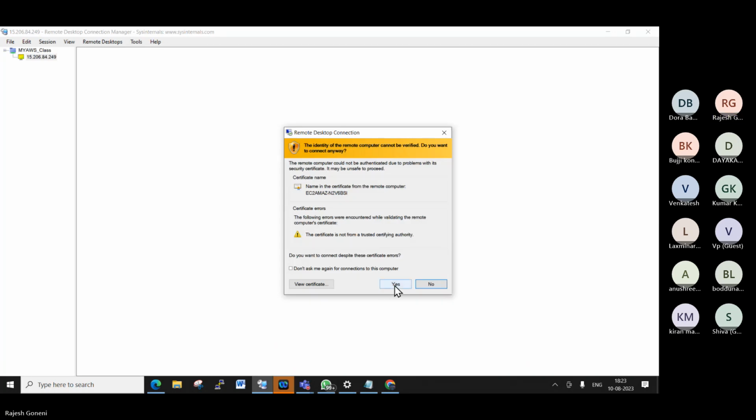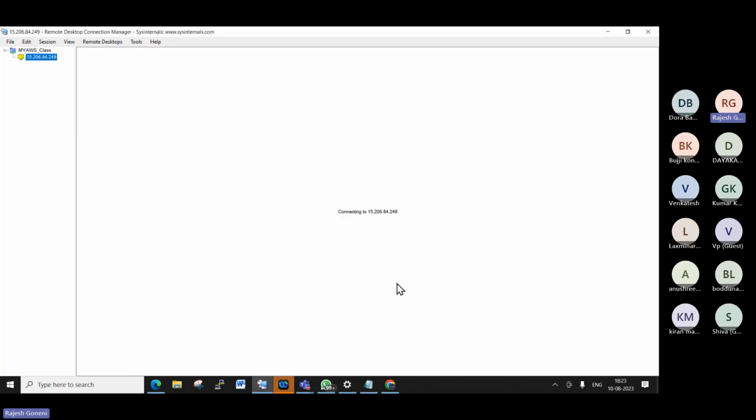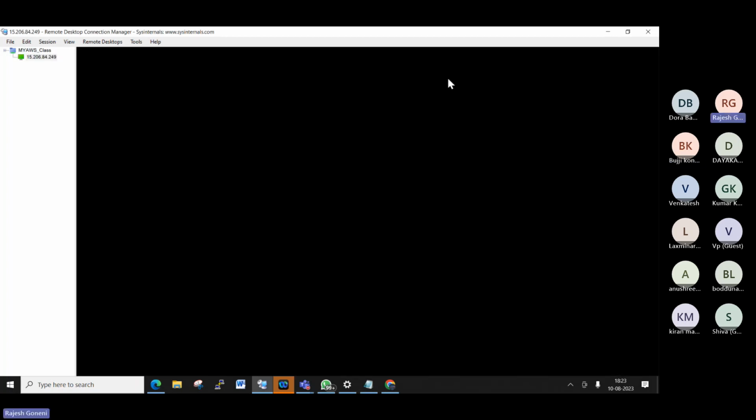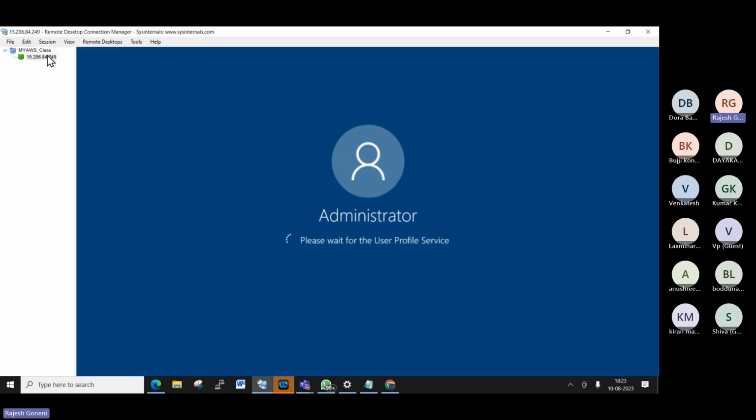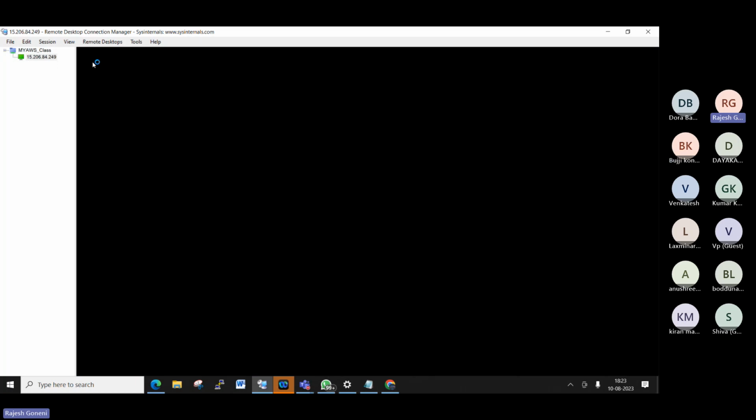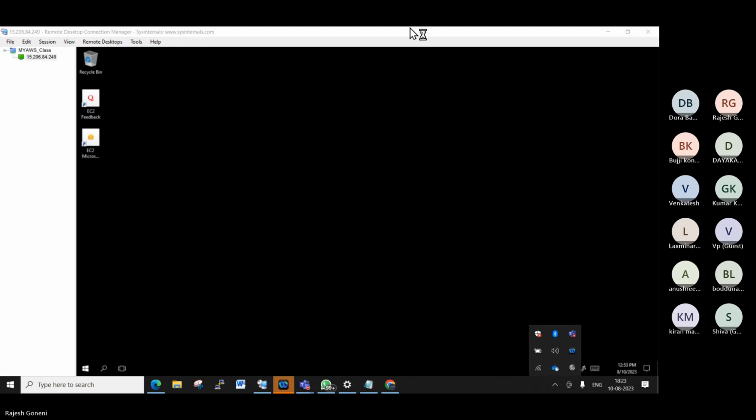See, it is asking about the security certificate. Don't show me again. Now I'm connecting to the server. Like that, you can connect to multiple servers in a single window by using Remote Desktop Connection. Okay. Now the machine is successfully connected.